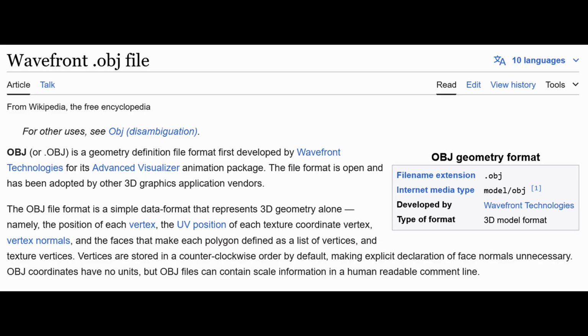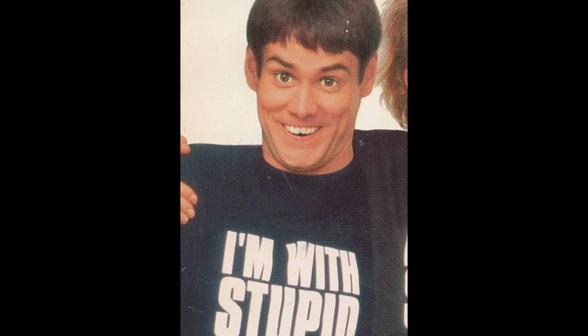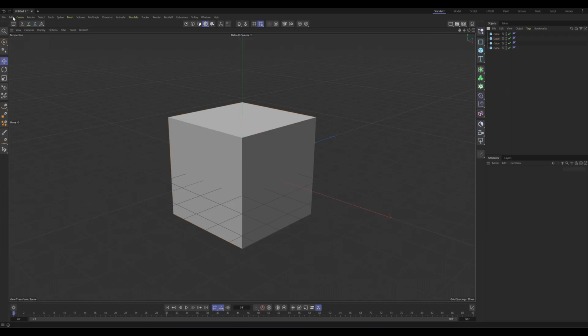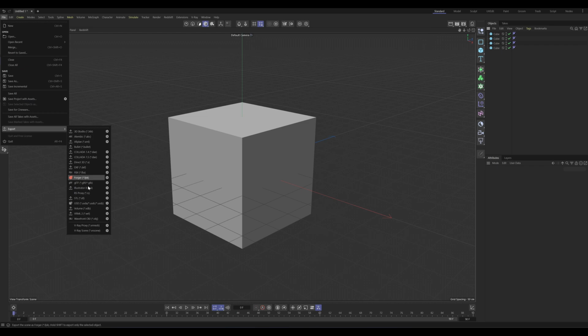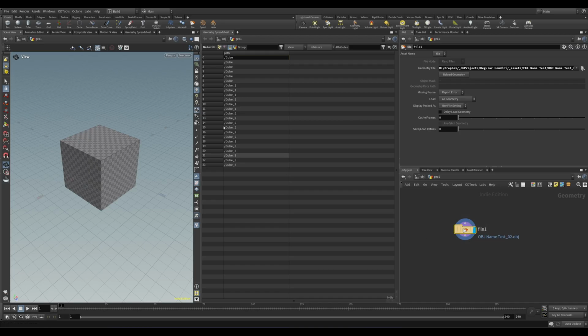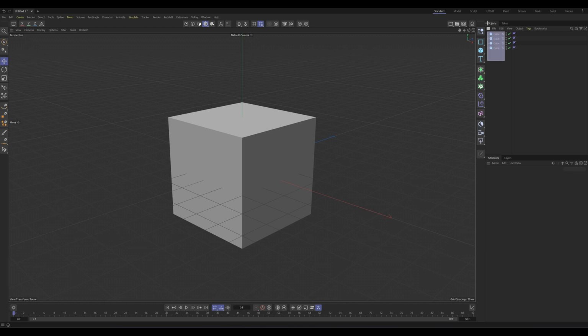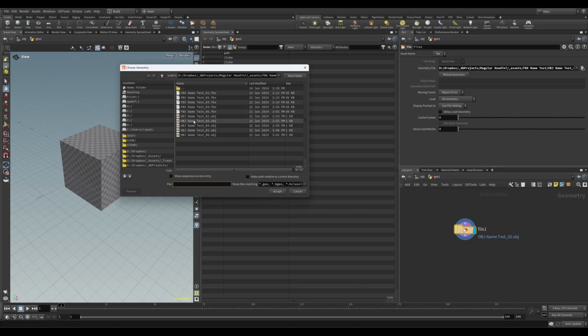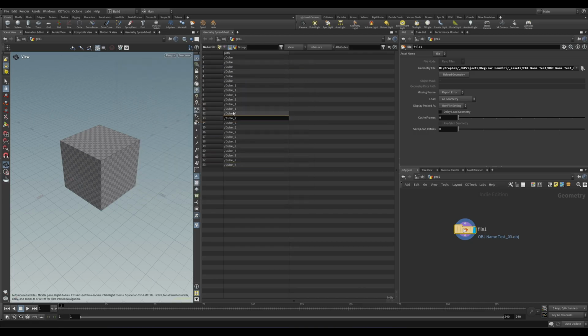It's an older and not dumber, but simpler format. Let's export just the 4 cubes to an OBJ and see what that gets us. In Houdini, we can see we have 4 cubes and they all have names. That's great. However, if we put these cubes into a null and export and open in Houdini, we can see it does not keep track of its own hierarchy. FBX for the win.